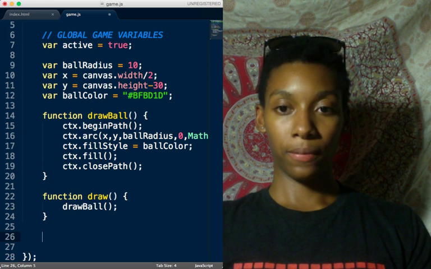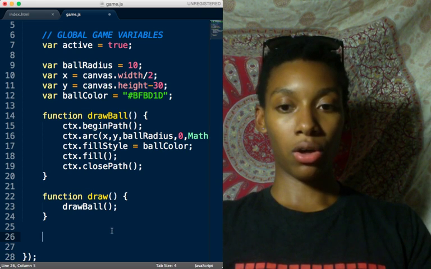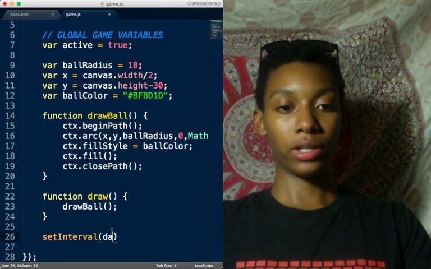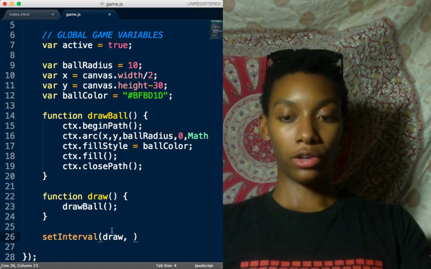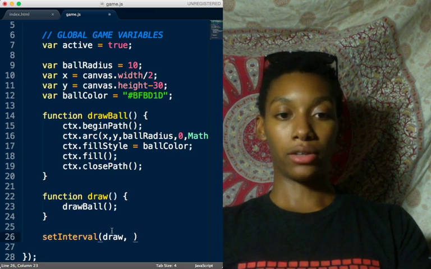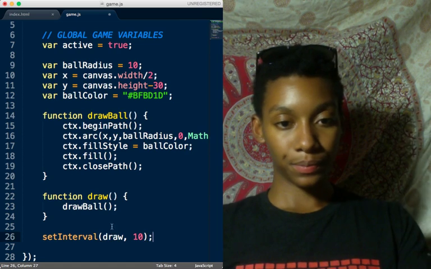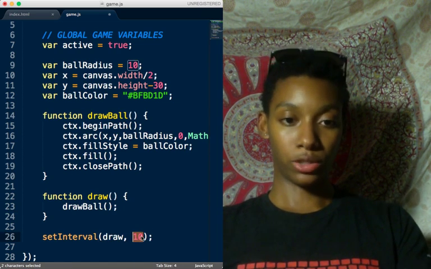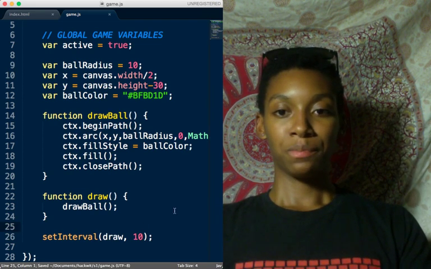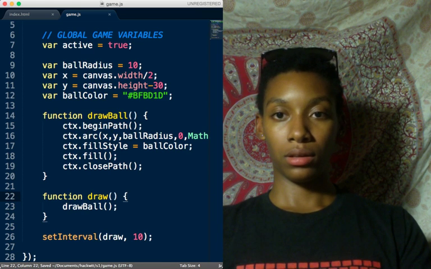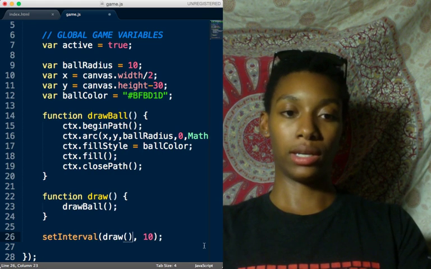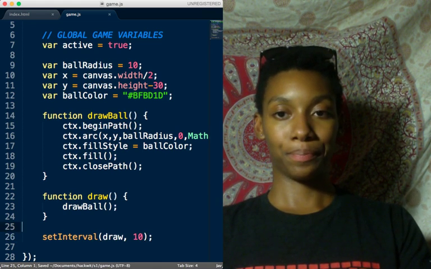Outside of that function, what we want to do is call setInterval, and what setInterval does is it's going to perform that loop for us. It's going to perform the loop on draw, and then we can determine how many times we want the frames to run. So we're going to put in 10. You definitely want something below 60 so that it actually shows as being smooth, and that's our frame rate there. And setInterval calls the draw function for us. Notice that when we call this function, we don't need parentheses behind it. We can just put draw. Great.